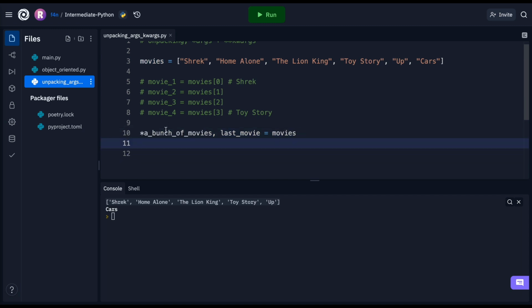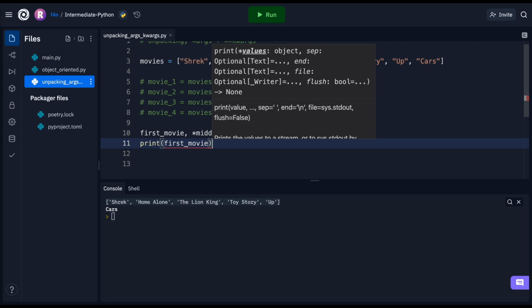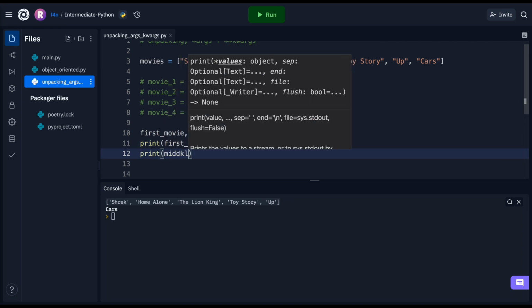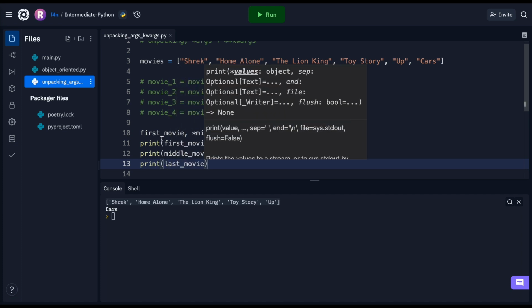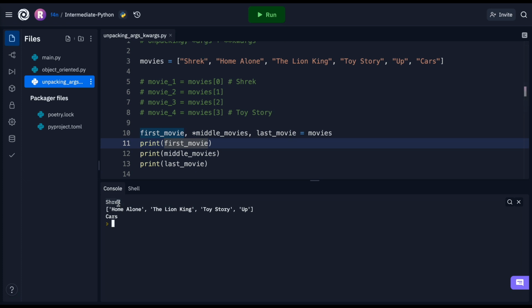So if we said something like first movie, other movies, or say middle movies, and last movie, we can set that to movies. And if I print first movie, middle movies, and last movie, let's run this, and we get back the first one being Shrek, the last one being Cars, and everything in the middle we've thrown into a list, which is middle movies.